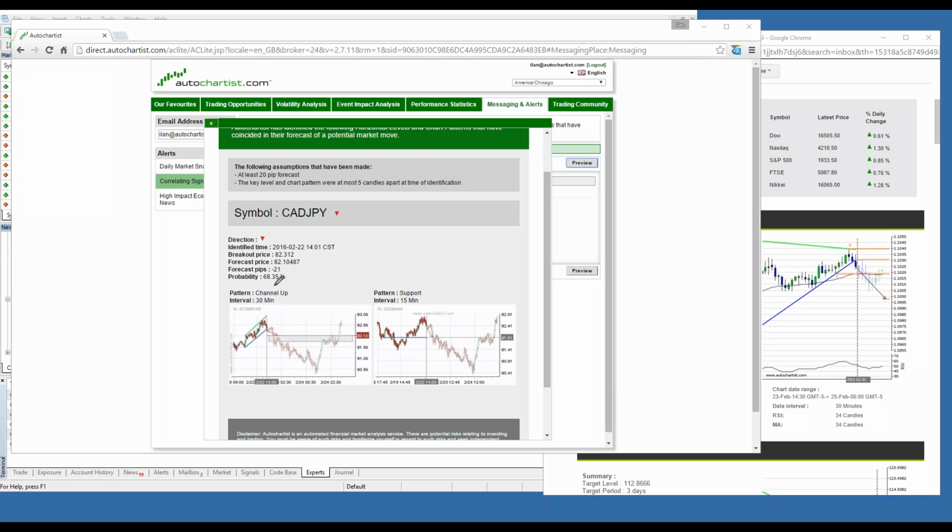In this situation, you can see that there was a channel on 30-minute data for CAD-JPY and a support level on 15-minute data on CAD-JPY. And both of them projected the same forecast down to about 82. This one was 82.10, this is 81.91. Both of them identified this bearish trend, and you can see what happened. Again, this is the same question that Jonathan was asking before, that both of them were saying down to that level when it was identified.